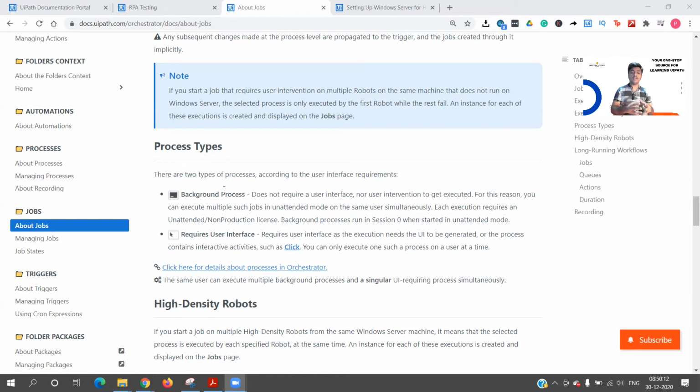And the second one requires user interface, as the execution needs the UI to be generated on the process containing interactive activities such as click. You can only execute one such process on a user at a time. So yeah, like this comes as an attended automation, you can say. Not attended automation, but this requires user interface, so multiple jobs cannot be executed for the same user that require the user interface.